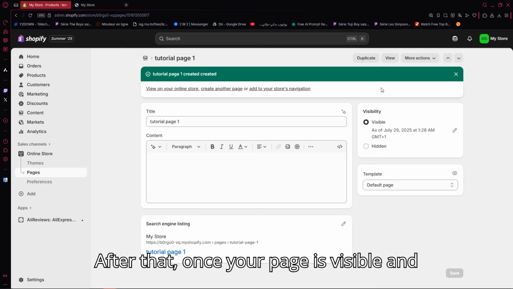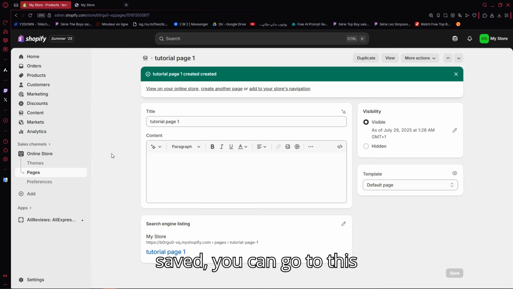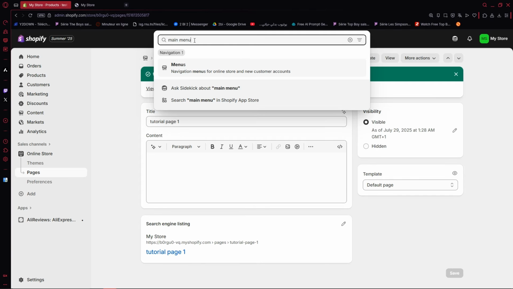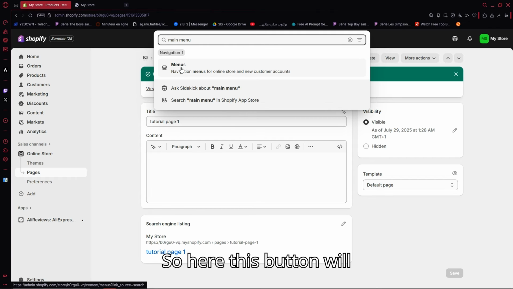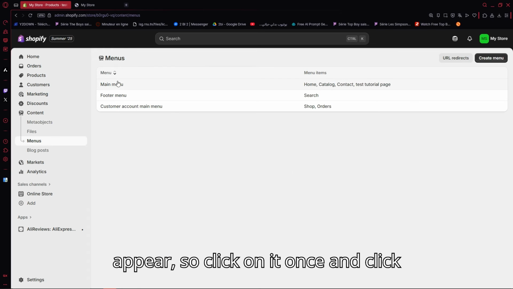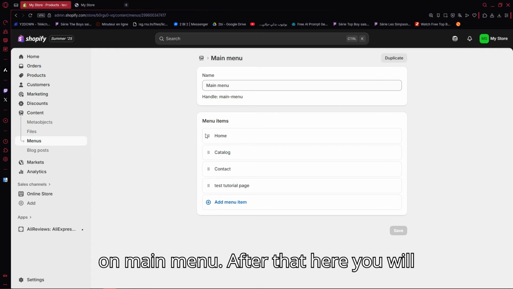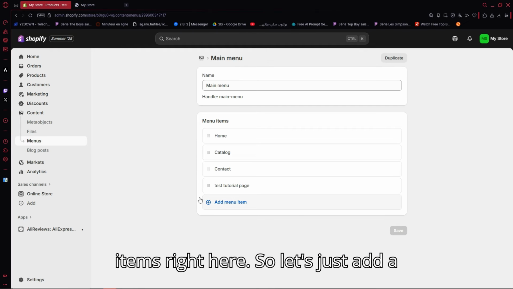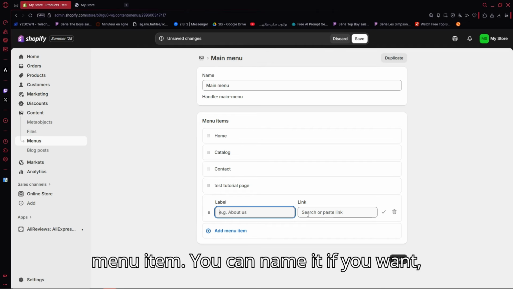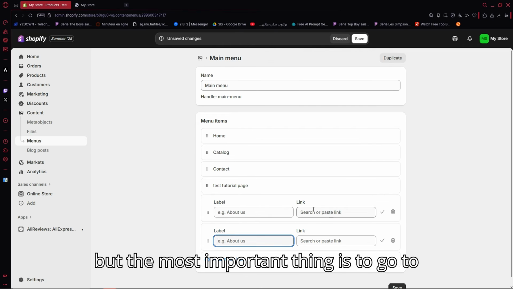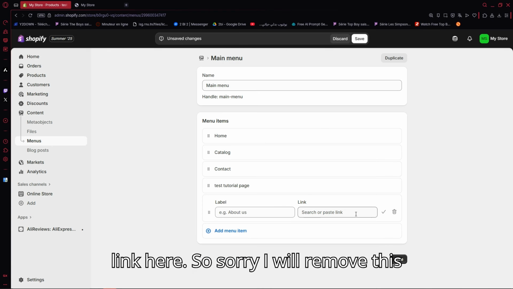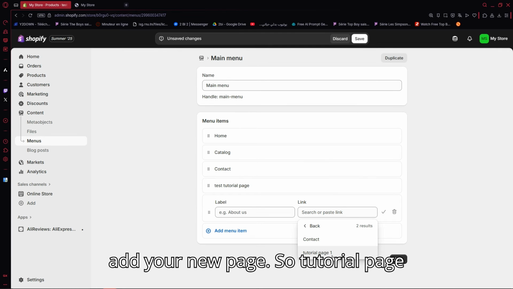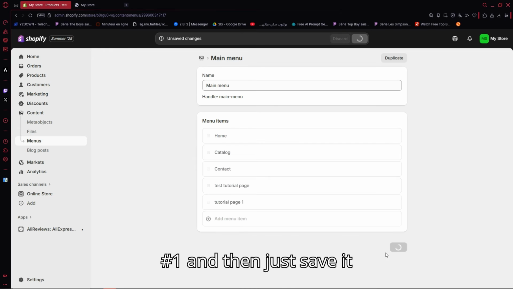After that, once your page is visible and saved, you can go to this panel right here and type main menu. So here this button will appear, so click on it once and click on main menu. After that, here you will find the menu items, which are these items right here. So let's just add a menu item. You can name it if you want, but the most important thing is to go to link here. So sorry, I will remove this one. Link and then pages and add your new page. So tutorial page number 1 and then just save it.